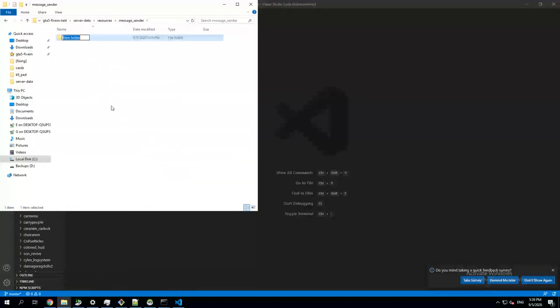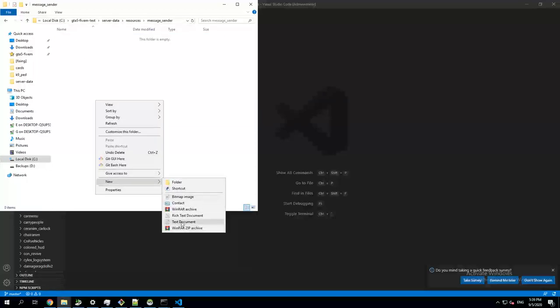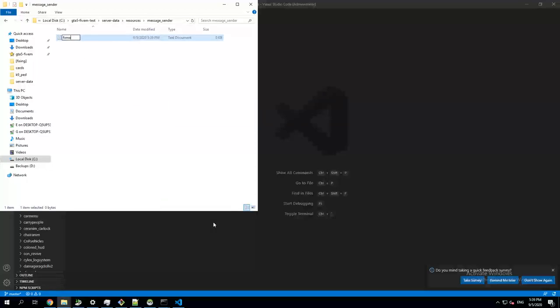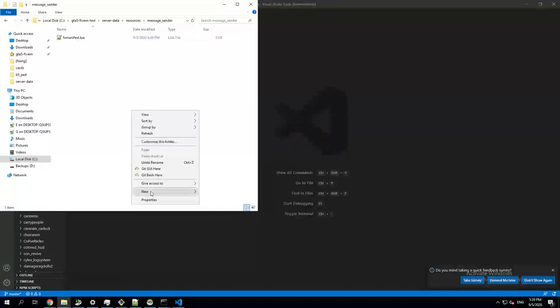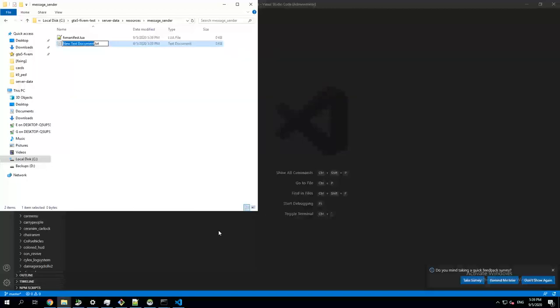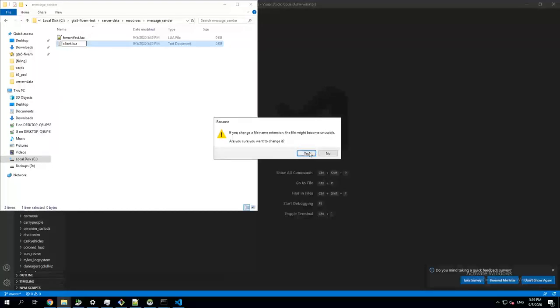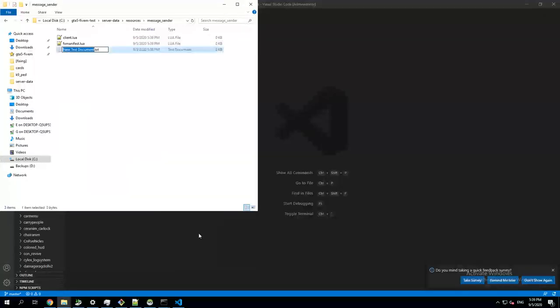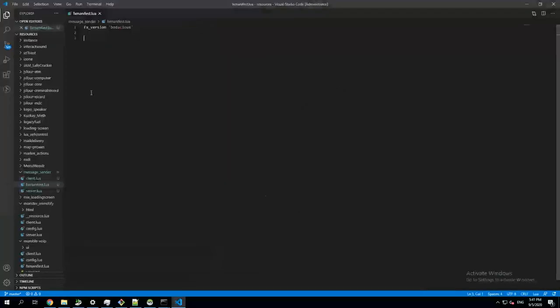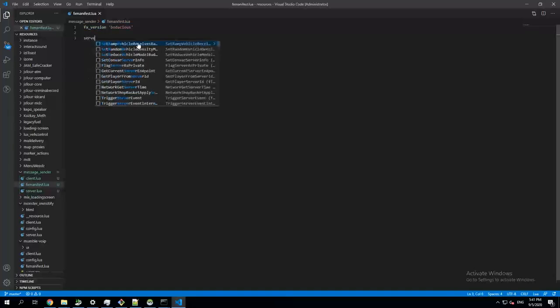And like always, make new file called fx-manifest.lua. And then we're gonna make client.lua file and a server.lua file.